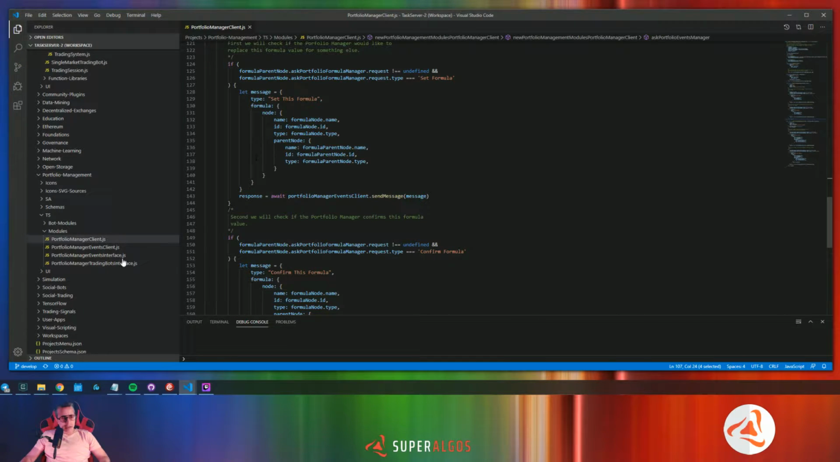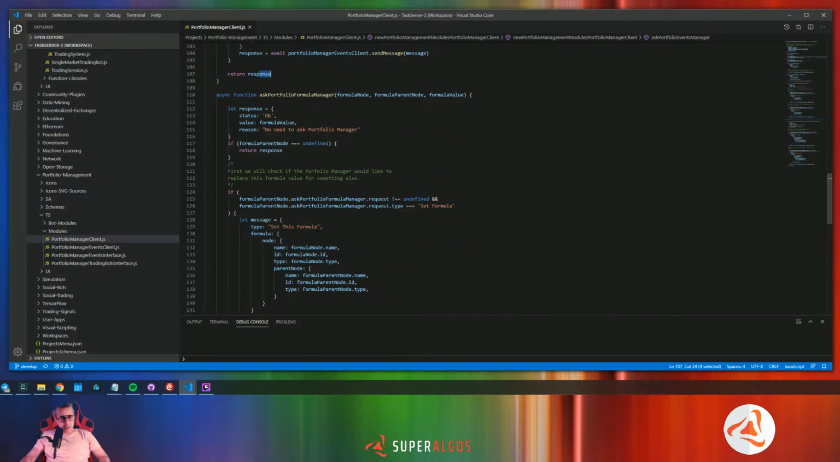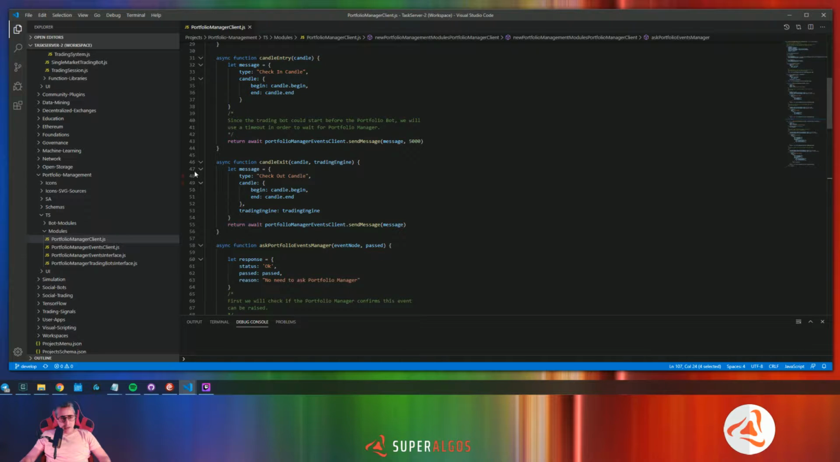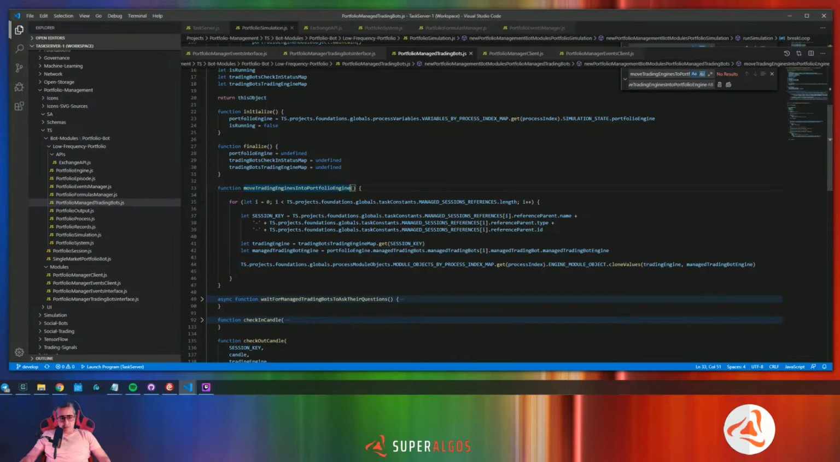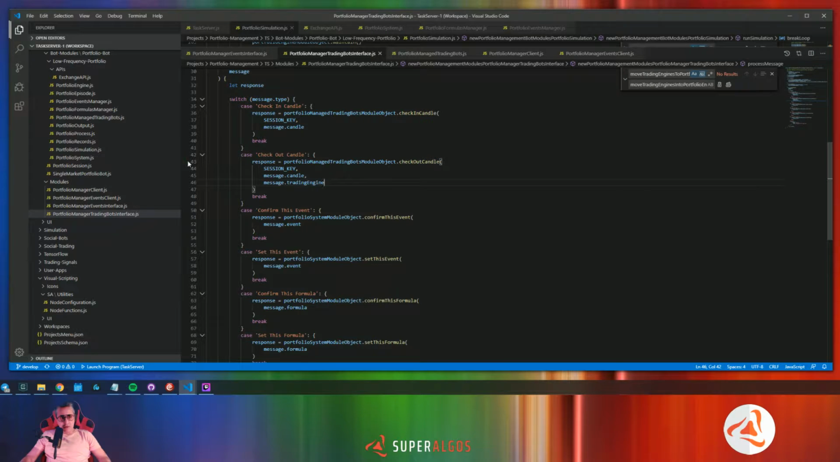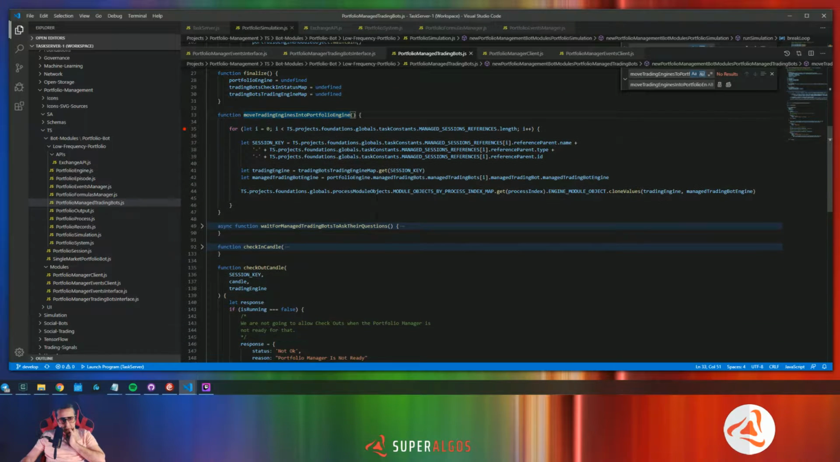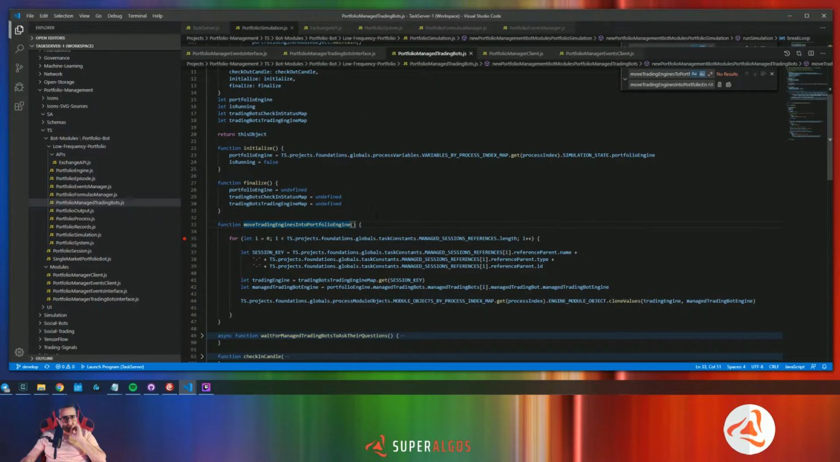Okay, so now that we have this guy, Portfolio Manager client, in particular, I will be interested in debugging here when we do a candle exit. Okay. So on this side of the portfolio, I'm going to position myself at this checkout and debug from here. We also have some code at the Portfolio Manager Trading Bot. That is the one which copies all this stuff into the trading engine actually.